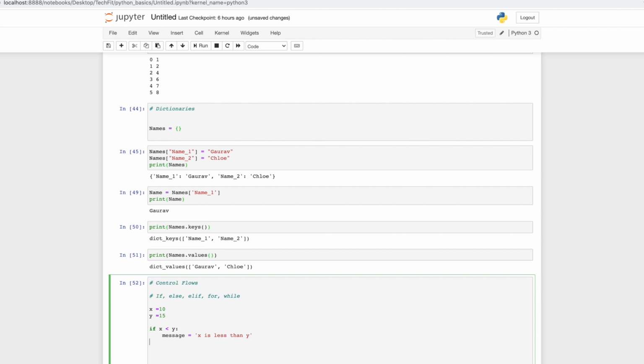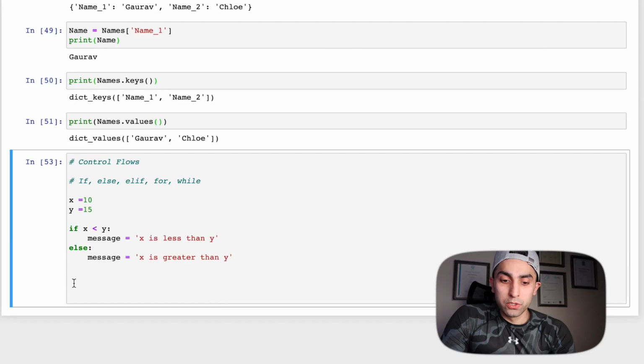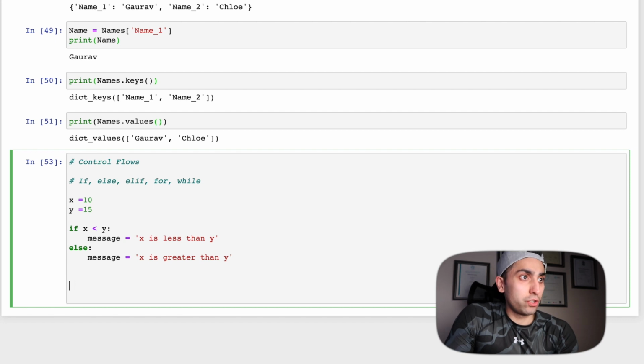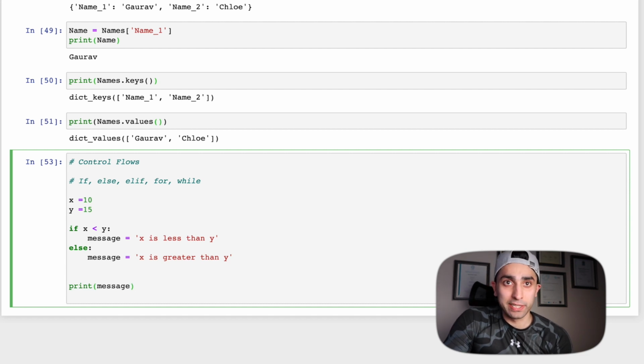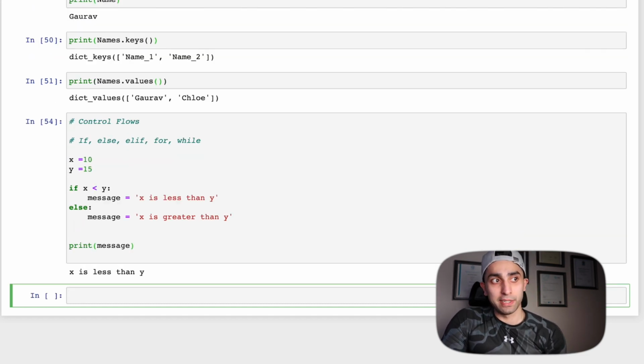else I want to create a message which is equal to "x is greater than y". Once I say print message after this and press control enter, as you can see, because my x value is 10 and y is 15, x is less than y, and the output says "x is less than y". This is how you use an if else statement within Python.